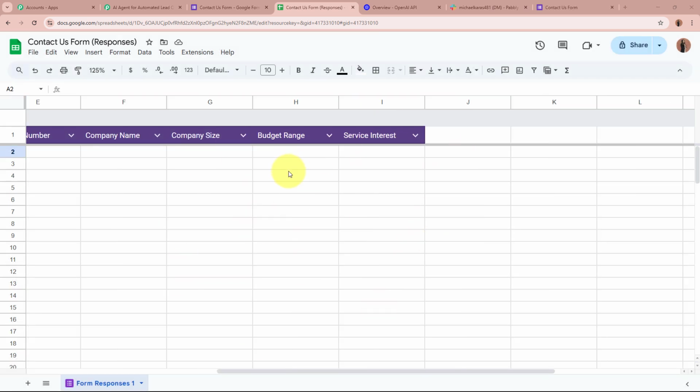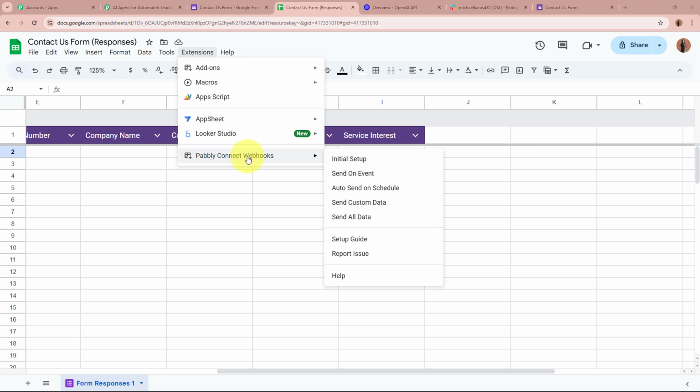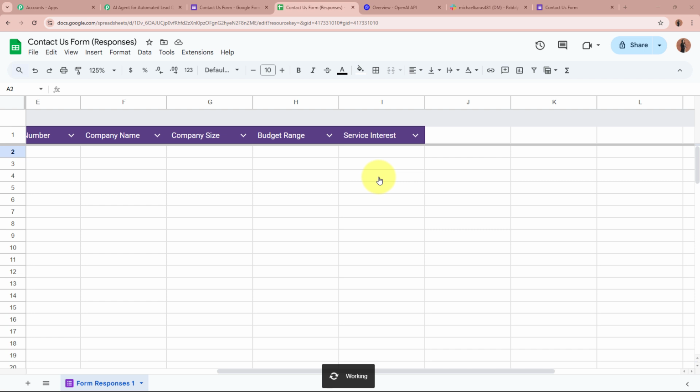Now that the setup is done, the steps that I'm going to tell you right now are very important, so please do not forget to follow them. Go back to extensions and Pabbly Connect webhooks. From the drop down, you have to click on the send on event button right over here.